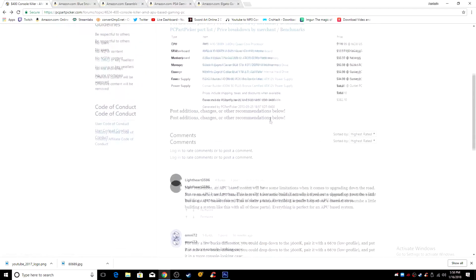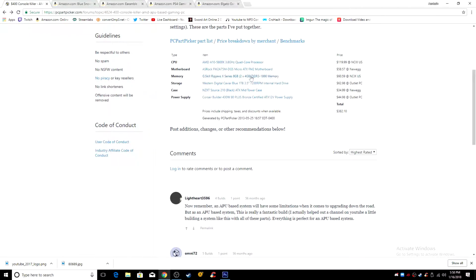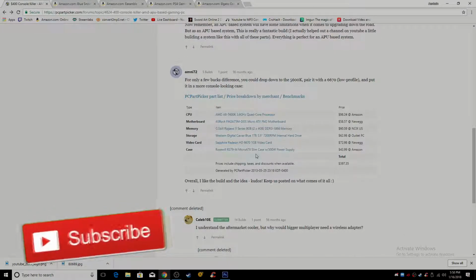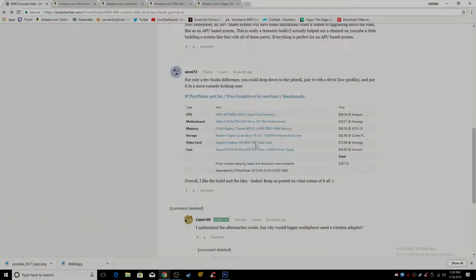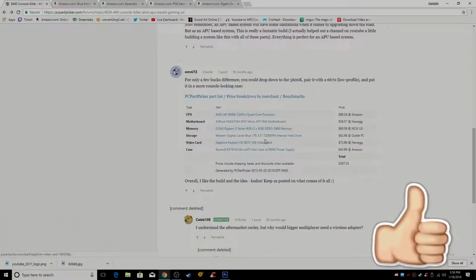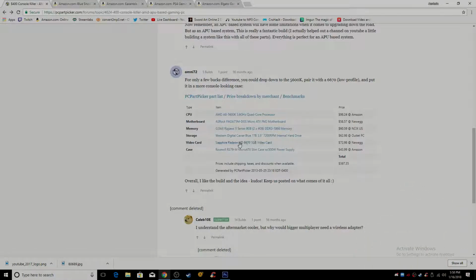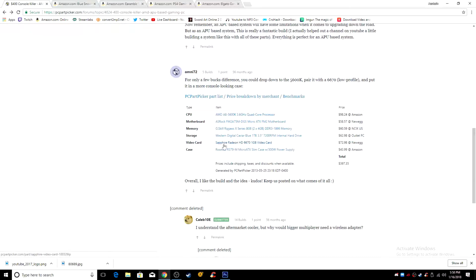8 gigs of memory. There you go. I did go over the memory. All right, my bad. 8 gigs of memory, exactly what you need. Ripjaw, great company. They've always been trusted. But definitely not the HD 6670. It's only 1 gigabyte, and you guys want at least a 3 or 4 gigabyte graphics card if you're gonna be live streaming, because you're gonna be running your stream off your CPU.